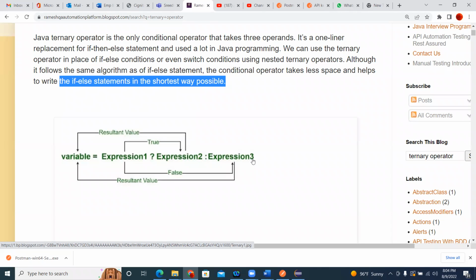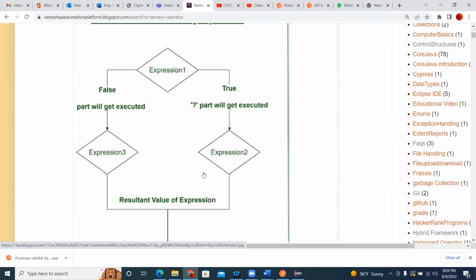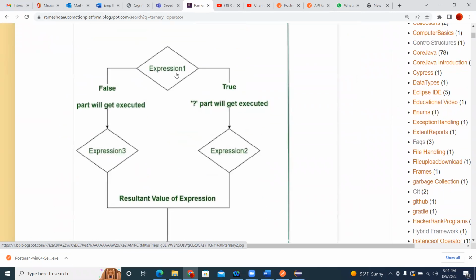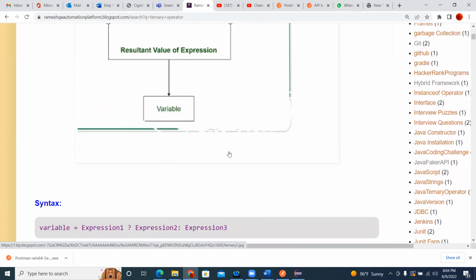Basically, this ternary operator will get the output, and you can store it in a variable. So the flow chart is like this. You can see the flow chart. If expression 1 is true, the question mark part will get executed. If expression 1 is false, the colon part, expression 3, will execute. But both will return a value that you will store in the variable. So this is the resultant value you will get from a ternary operator.